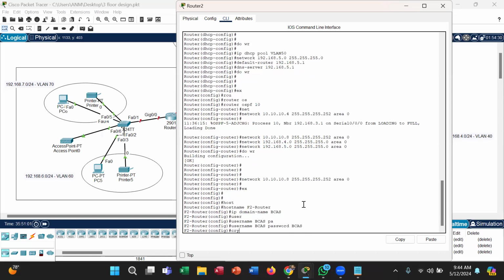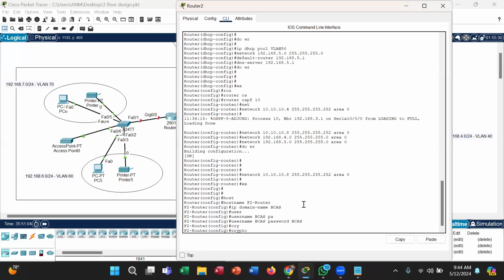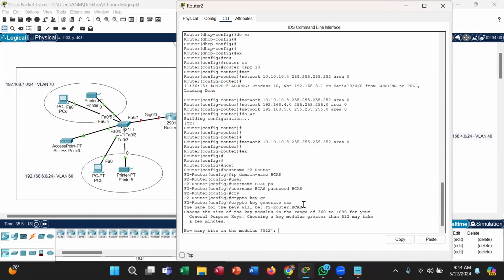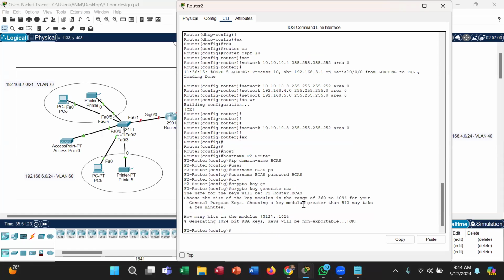Let's say crypto key generate RSA, 1024. Okay, then line VTY 0 to 50.